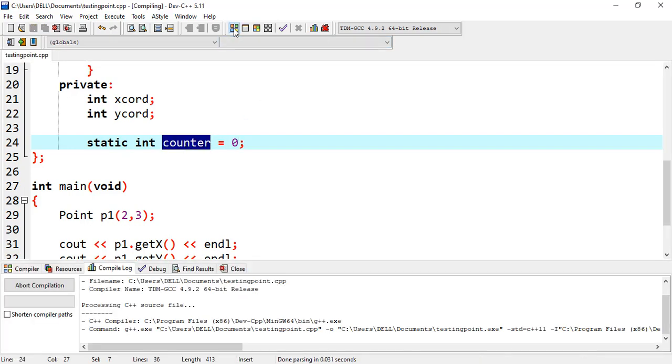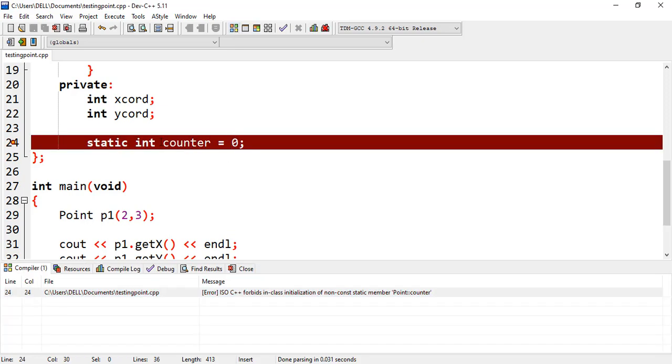So let's give it a try. And as you can see, this line has been underlined. It says that C++ forbids in-class initialization of the static members, right?